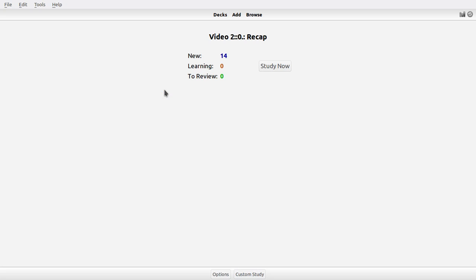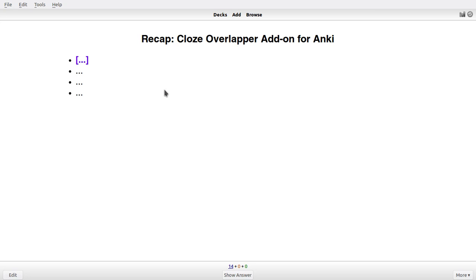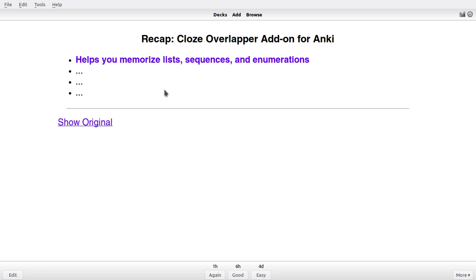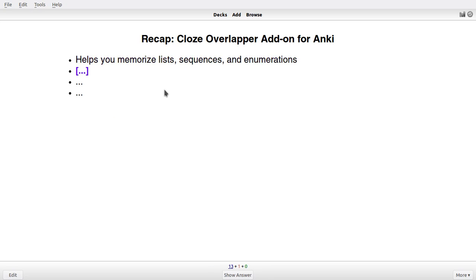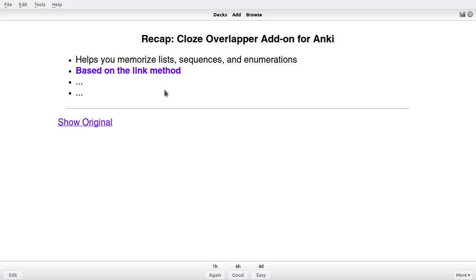Just to give you a quick recap of the first video, the Cloze Overlapper add-on for Anki is a great way to memorize lists, enumerations, or any type of other sequences. Now these things are generally difficult to memorize on flashcards, and the way the add-on works is by using the so-called link method, where each of the items serves as a prompt for the next one, and you're only presented with a number of items, not the entire list at once.